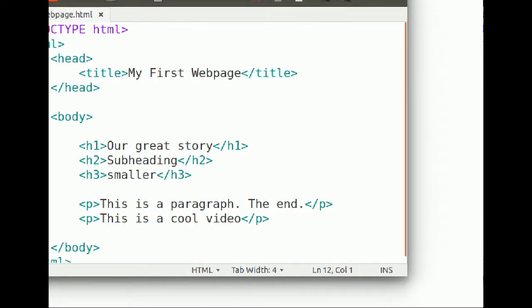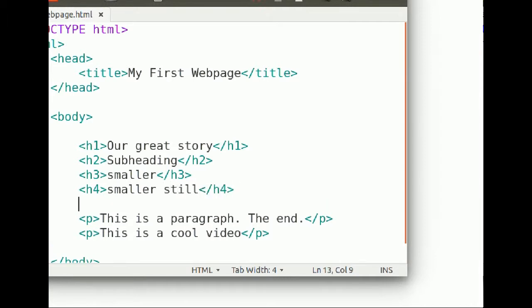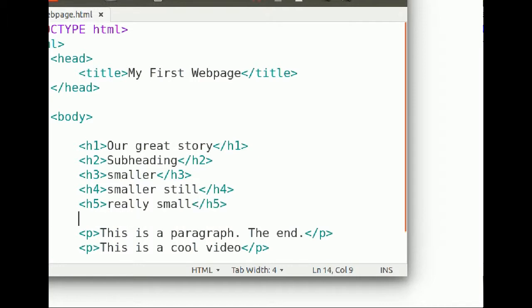Smaller. And remember, you can put anything in here. It's just text. Smaller still. Let's go really small. Oops, H6. And tiny.